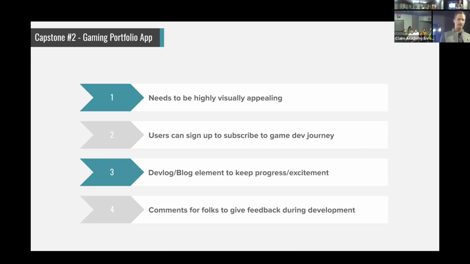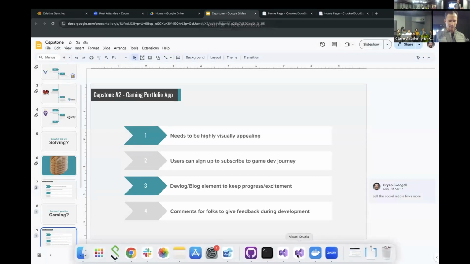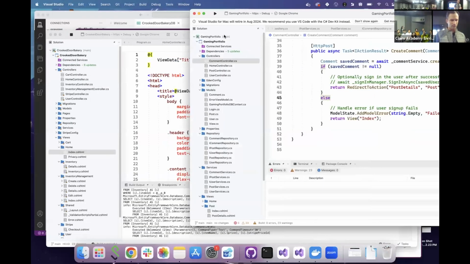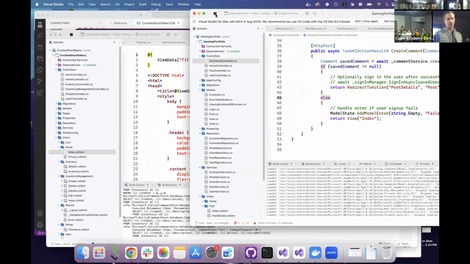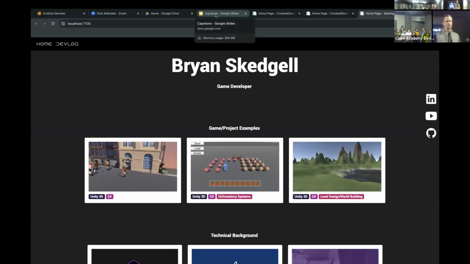Also, I would need to have a devlog or blog element. That way I could release little snippets about gameplay mechanics or character development to keep people excited along the way. And then lastly, we would want to have the ability for those who are following the journey to comment and leave feedback, such as, we don't like the way this character is being designed, or we want specific levels, things like that, so I can listen to my audience and design it in the manner that they would like.